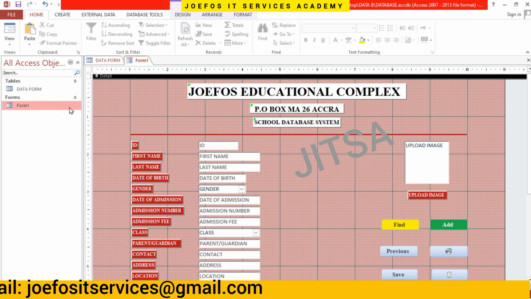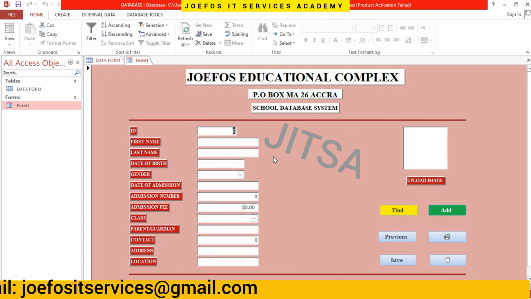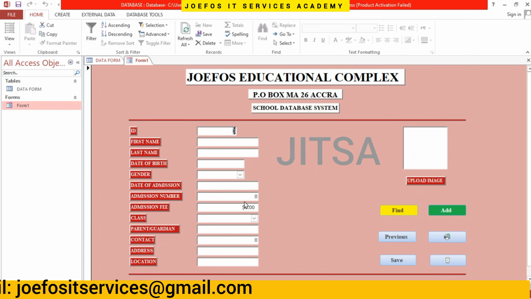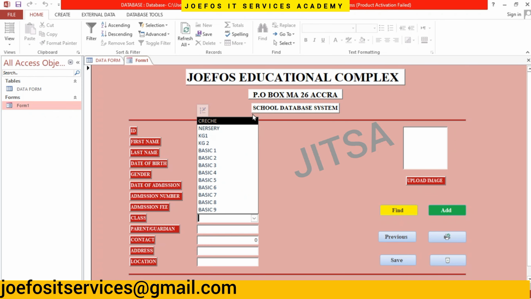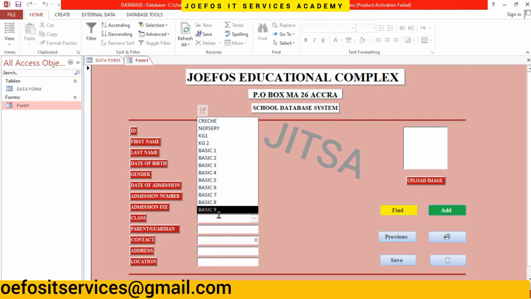So let's double tap on the form and let's see what we have. So when we come to the gender here, we have the male and the female here. Now when we go to the class, we have from crèche to basic 9 here.